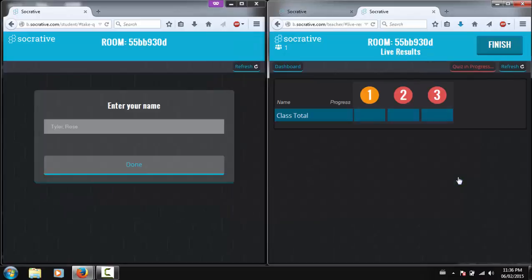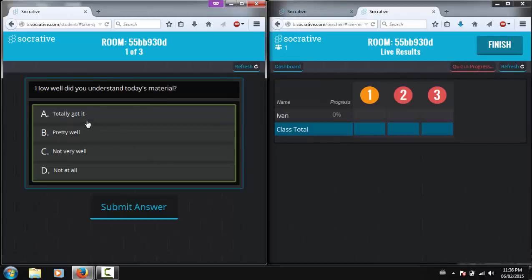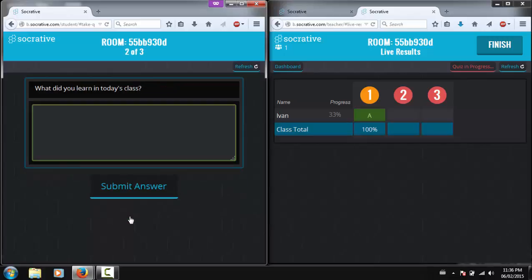There's also an exit ticket where it is always the same question. It'll ask you, how well did you understand today's material? I could say, totally got it. What did you learn in today's class? And at this point, the teacher asks another verbal question. For example, I'm going to say, what is 1 plus 1? And I would say 2.